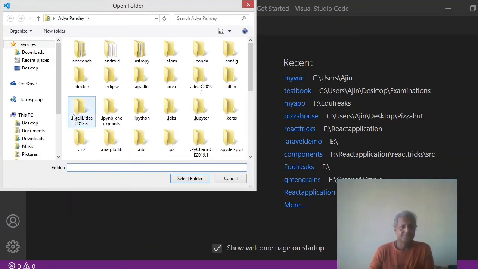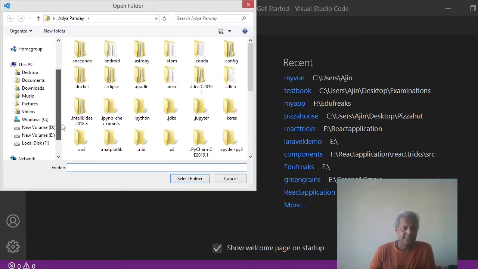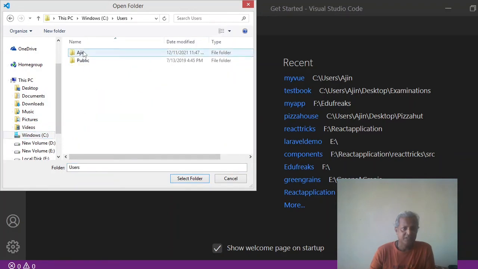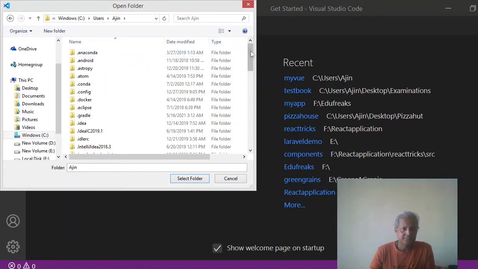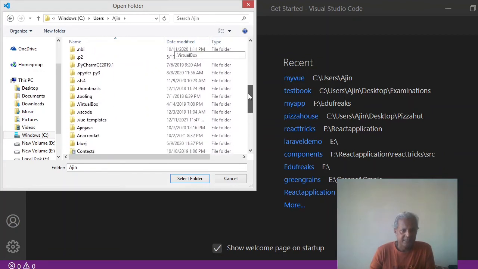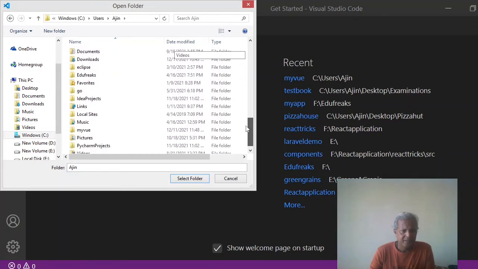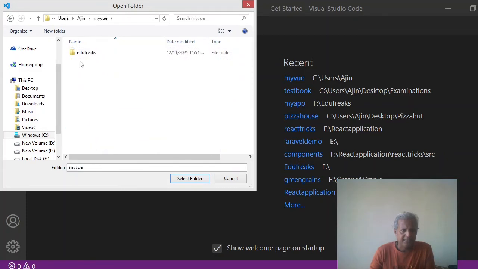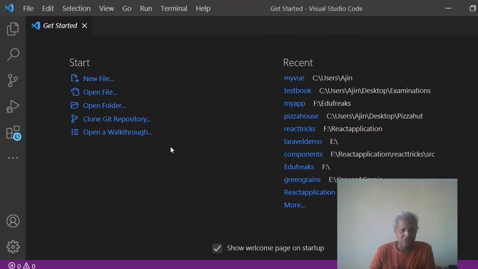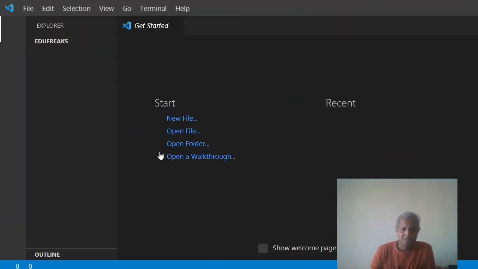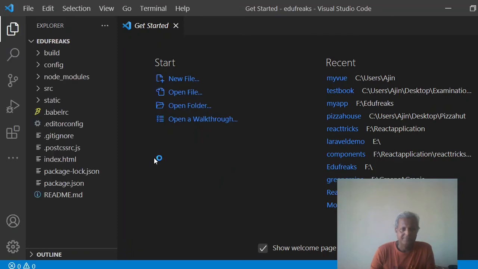So this is inside my C drive, users, Zin, and there I have my Vue, and then inside you see this EduCraft. So here it goes.